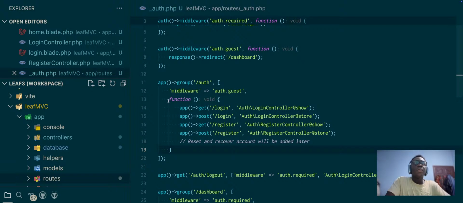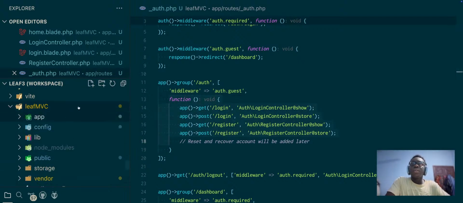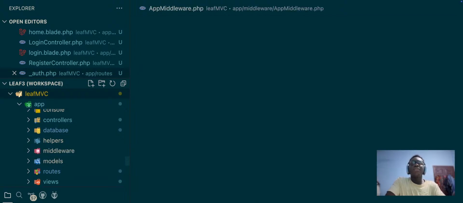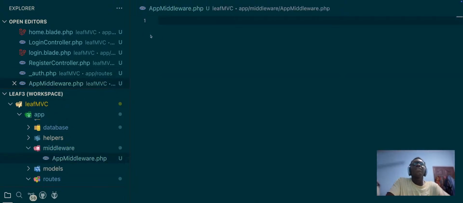Right. Okay. So for middleware in Leaf MVC, there'll probably be a middleware folder, some kind of middleware, any middleware you want to use, for PHP. So it's going to be a class middleware, and Leaf has to support that. Usage is basically the same.